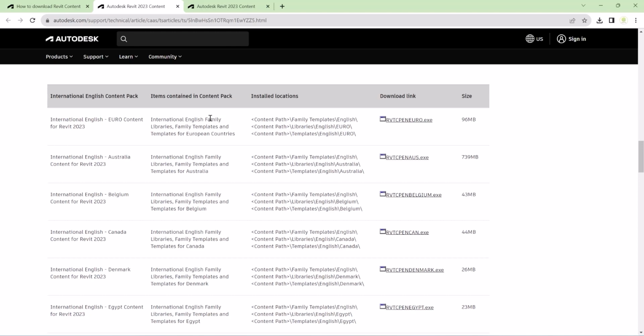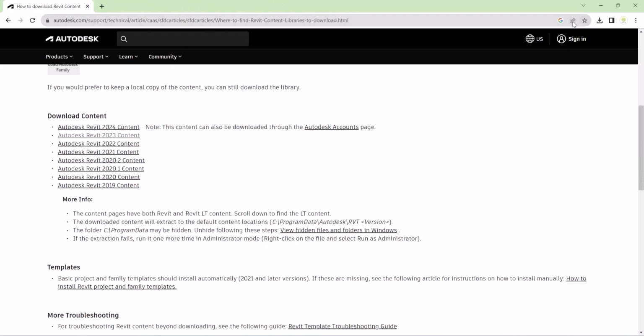In this, you can download family libraries, family templates, and templates for European countries. Just click on this link and you can download the family templates as well. In family templates, you will get things like conceptual mass and family profile. You can download and install this, and it will be automatically installed into the default location. So like this, you can download these things, guys.